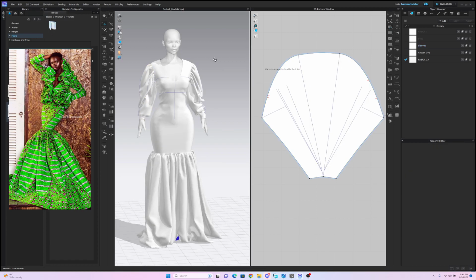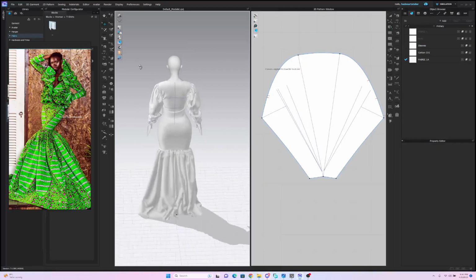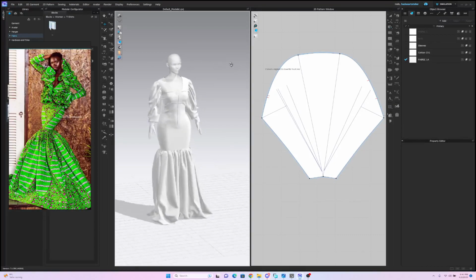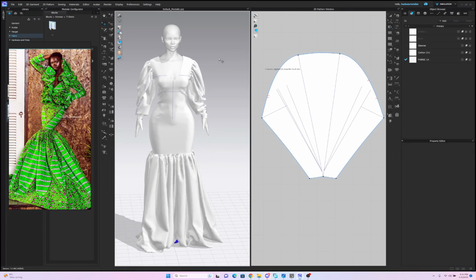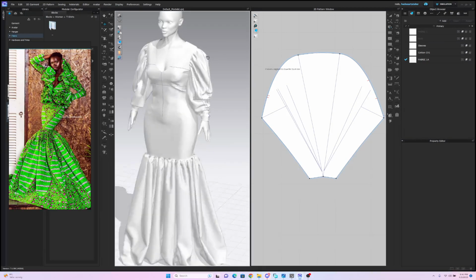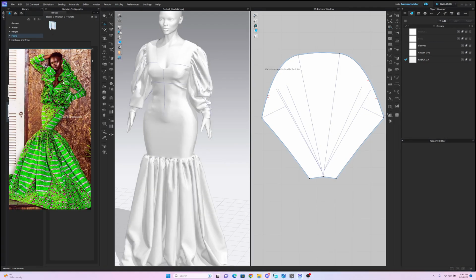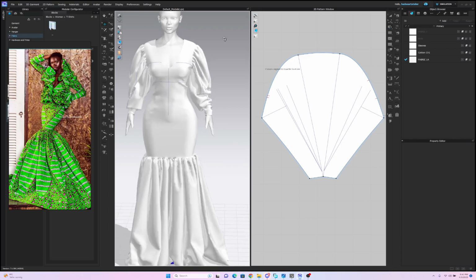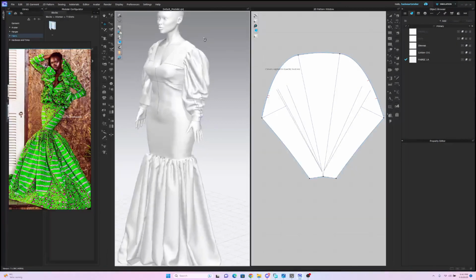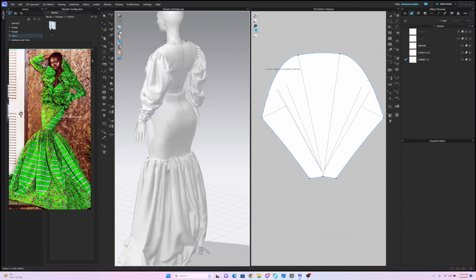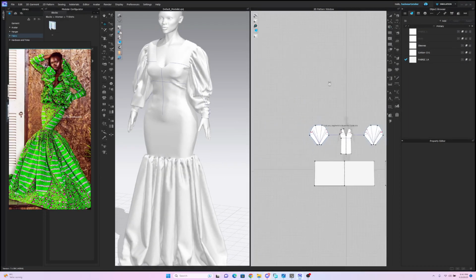So yeah, we might just want to have it like this. Am I still going forward? I might still work on the sleeve a bit. Then I think there are some folds at the edge of the neckline, so we might want to go ahead and create that and see how that would come out.